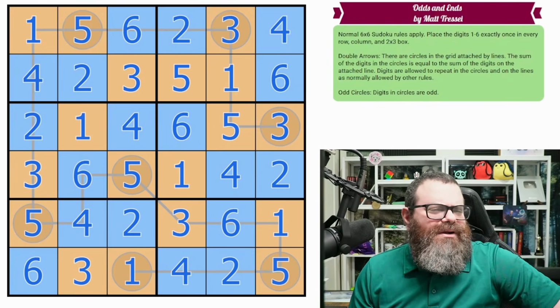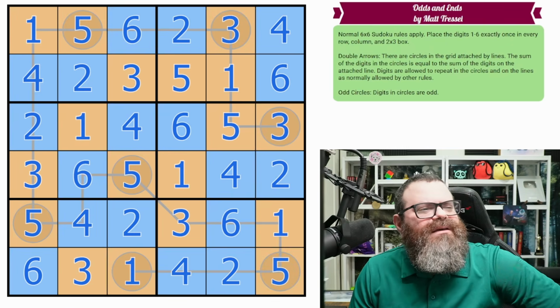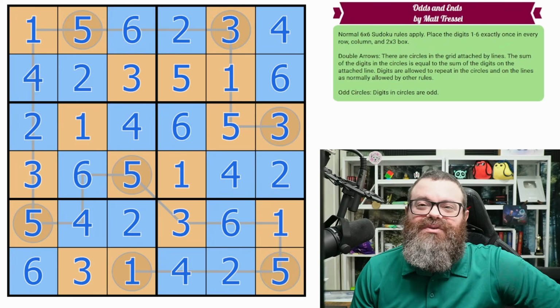Nice puzzle, Matt. I don't know if coloring was intended, but it certainly helped. It probably was intended, given the odd rule for the circles. Very nice. Cool puzzle. I enjoyed it. How'd you do?